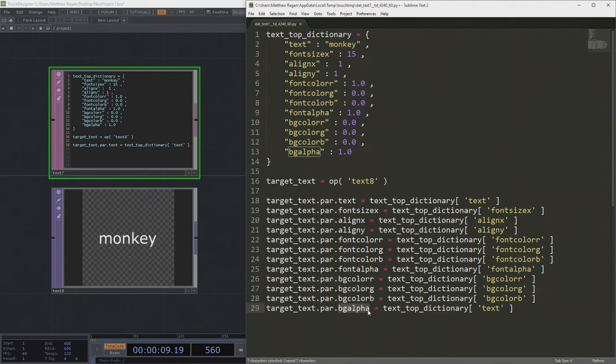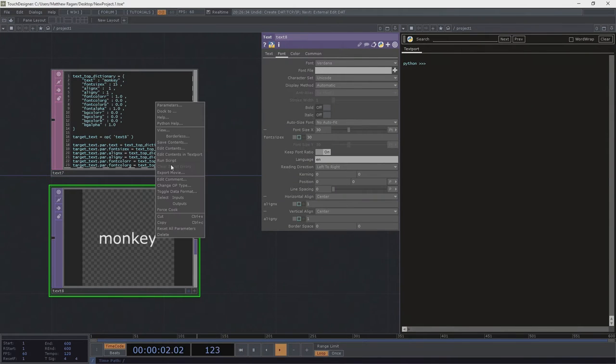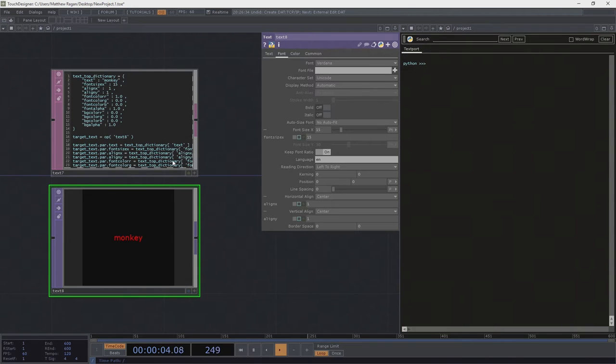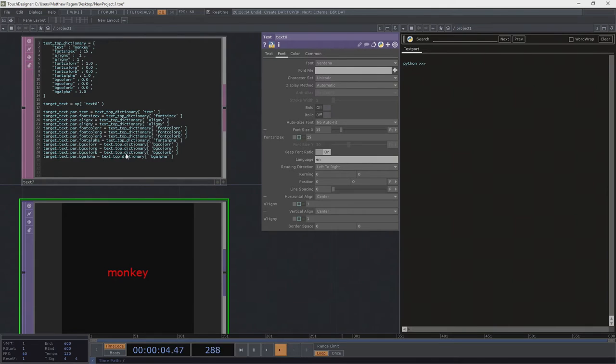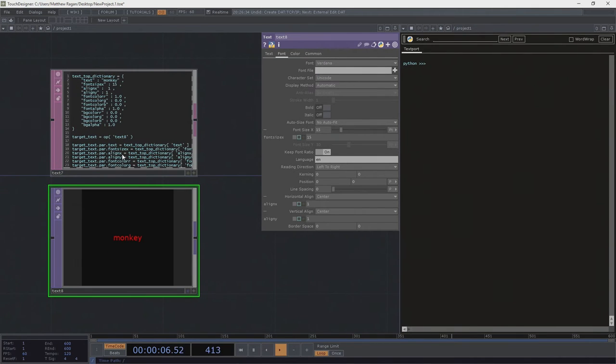Oh, there we go. All right. So we've got all of our parameters in here. We know what our target is. Now, with any luck, we're going to be able to run this. And lo and behold, we changed all of those parameters in one go just from this single script. Swanky, my friends. That is super swanky.